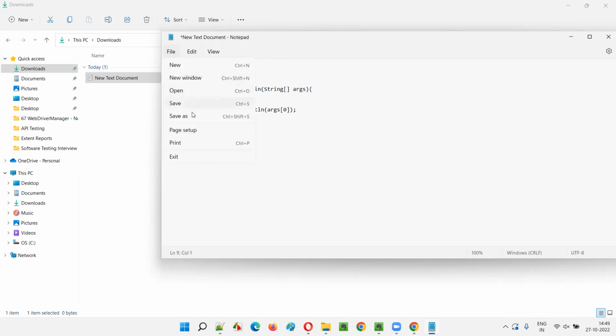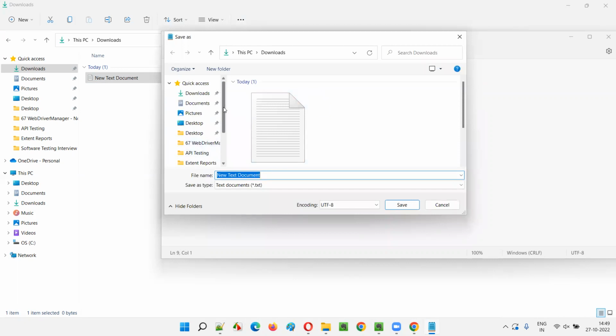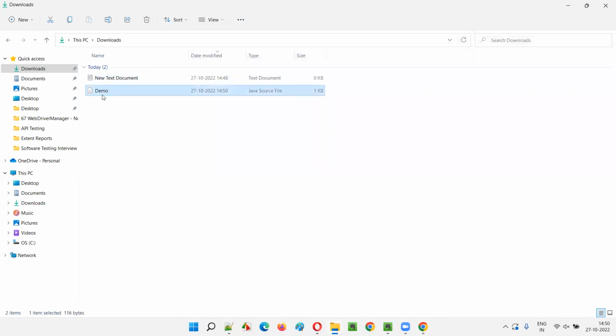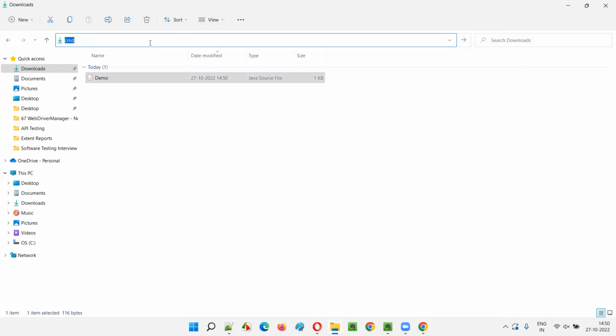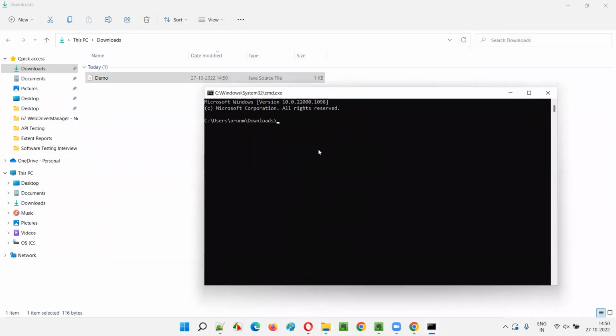So first I will save this program, guys. Here in the same place in the downloads, I'll just name this as demo.java and say all files and save this, okay, and close this. You see the demo.java file having this particular code that I have written just now. I deleted the normal text file, guys. Now we have the demo.java file. The Java is already configured in this machine. I'll open the command prompt from here.